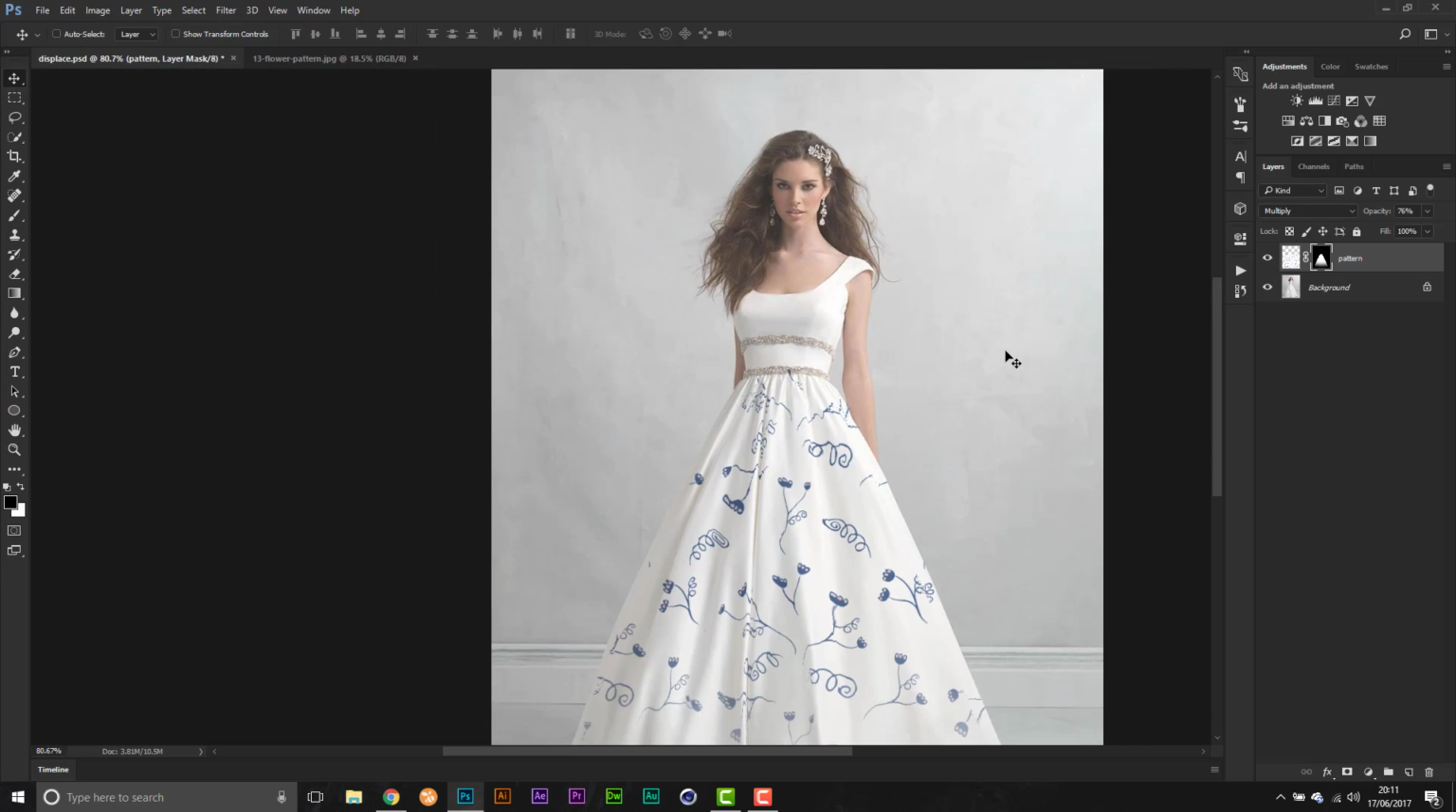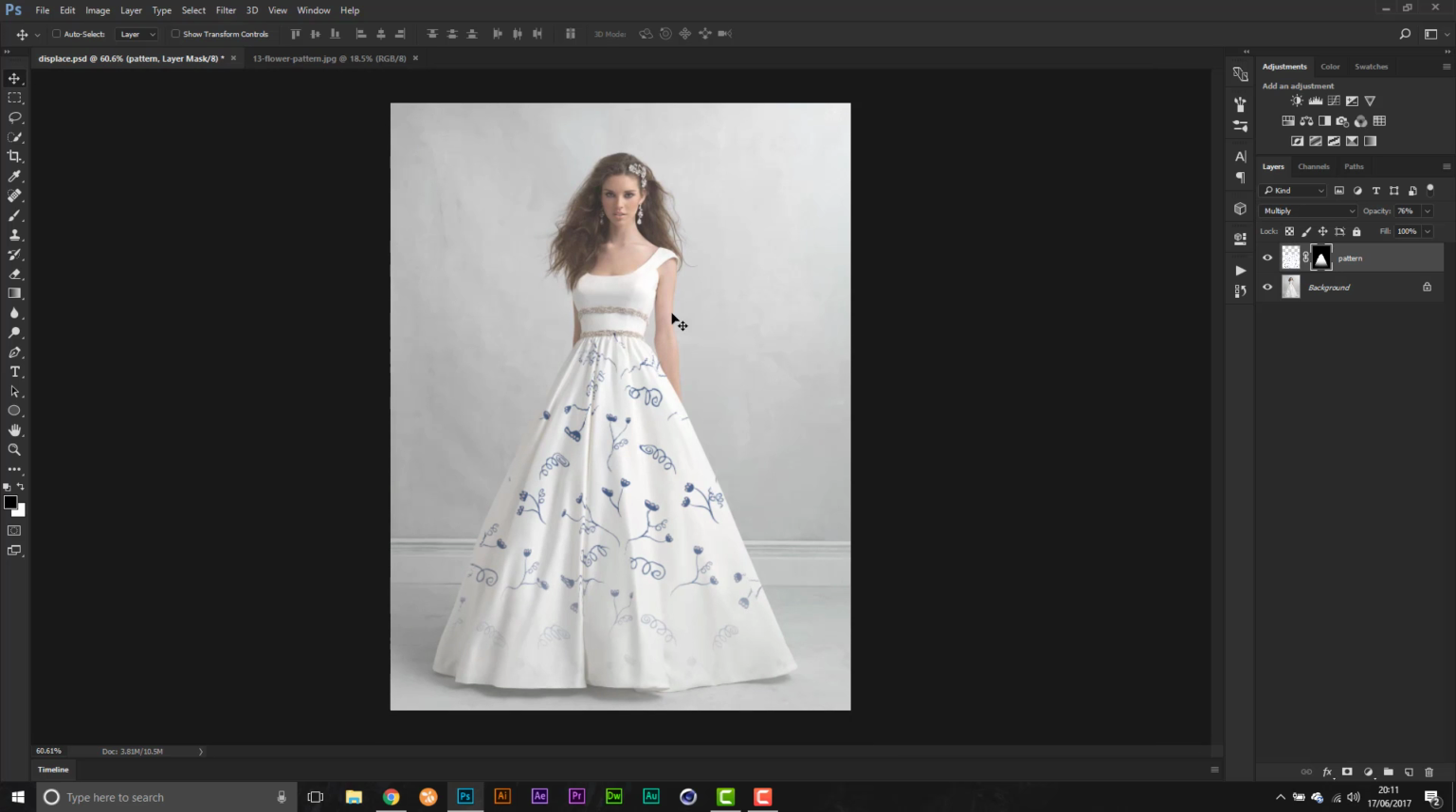So today we learned how you can add patterns to plain white clothing, or clothing of any color, just plain clothing, and make it more interesting.